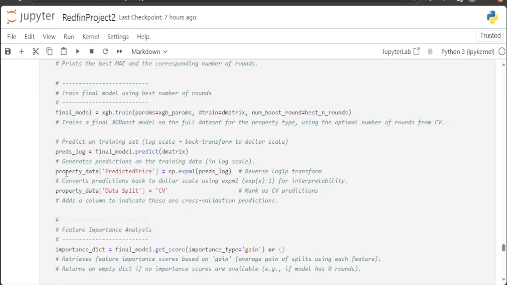And right here we're making a new column called predicted price in our data frame, which is called property_data. And we're reversing the log1p transform and back to dollar signs. So it converts the prediction back to the dollar scale using the expm1 function for interpretability, so we can understand it better in dollars, because we wouldn't understand the log scale.